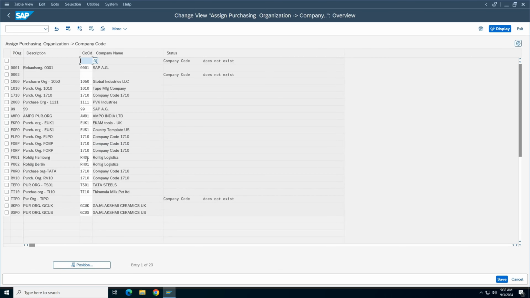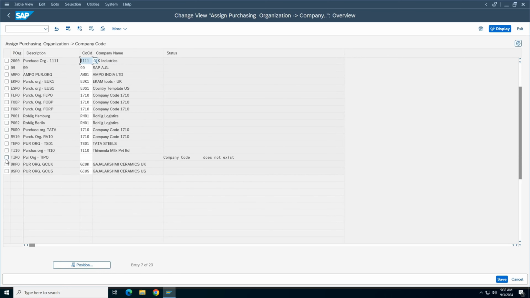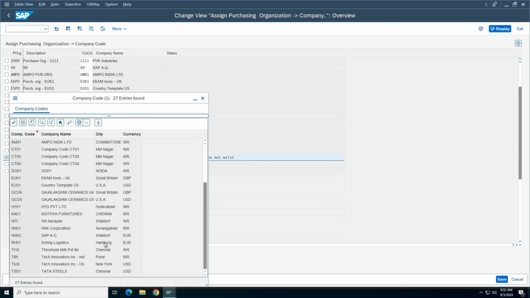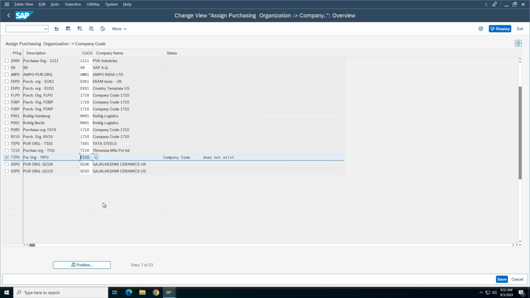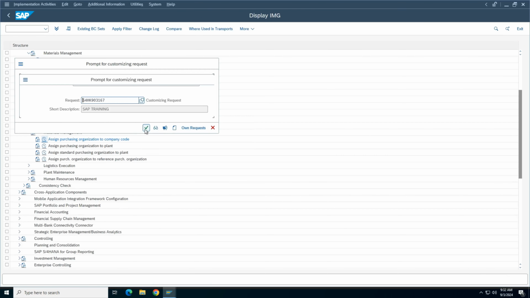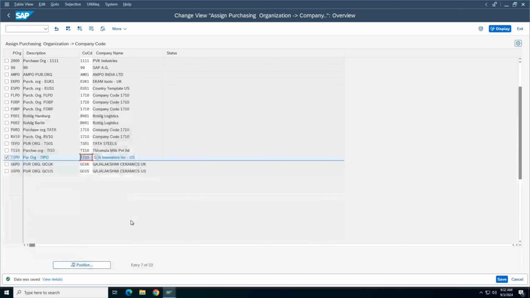Okay. Now, to your respective purchasing organization, you need to enter the company code. That's it. Press enter, click on save, and the data has been saved. Alright. So this is how we will configure the purchasing organization. And now we have assigned the purchasing organization to the company code.